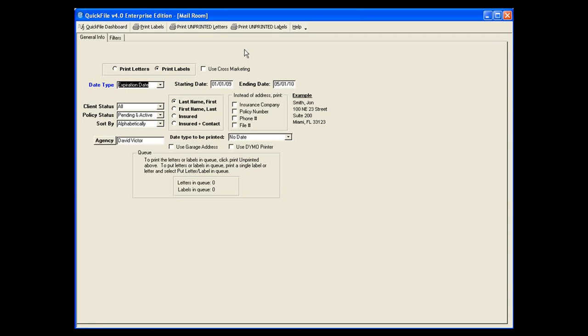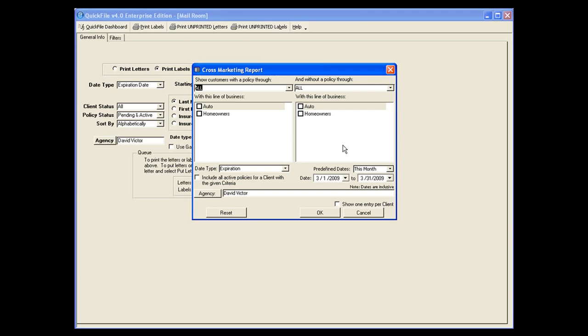We have a feature for cross-marketing. When I put a check mark here, another box is going to appear and allow me to make choices. So I'm going to put a check mark here, and here's a cross-marketing box. I don't have many lines of business listed in my account, but here we have show customers with a policy through, and either we can choose all insurance companies, or we can click the drop down and choose just one insurance company with this line of business. So I choose this. Now, who am I marketing to?